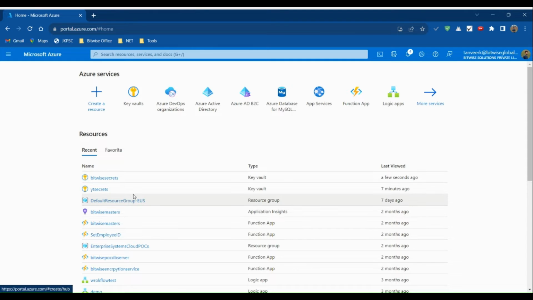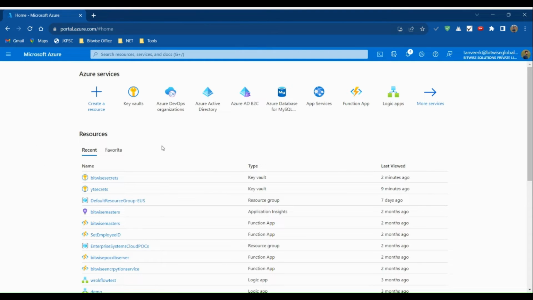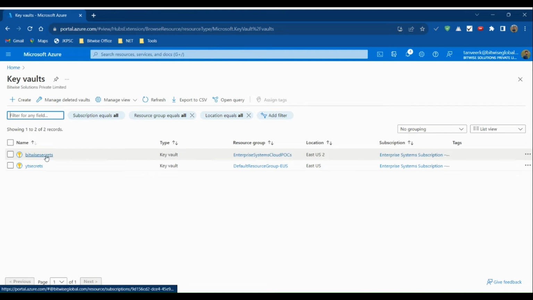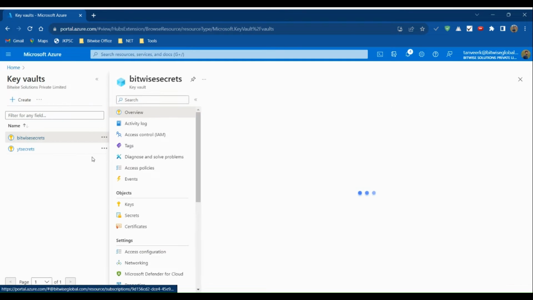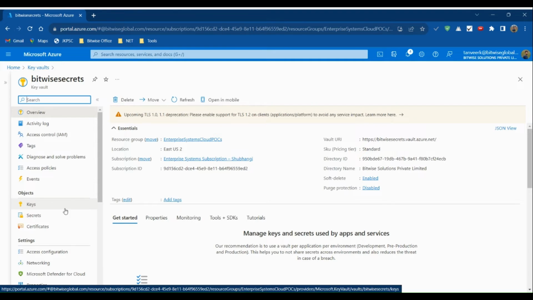So to generate or import keys, let's go to portal.azure.com. Once we are logged on to the portal.azure.com, click on this key vaults icon here. These are the key vaults that we have created in our previous videos. Let's click on this one first. Here we can generate a key, or we can generate a secret or certificate. Similarly, we can import a key or a secret or a certificate.